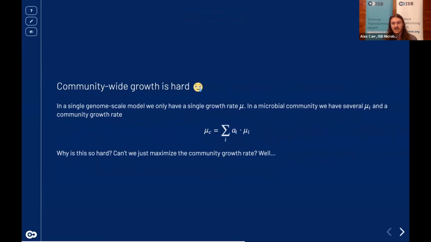So now that we've covered classic flux balance analysis used for genome scale metabolic models, it seems pretty straightforward, right? You maximize the growth rate and get your answer. So can we just do that same thing for the community metabolic models? Well, not quite. In genome scale metabolic models, we have a single growth rate. But in community models, we have multiple growth rates, one for each taxon, as well as a community growth rate calculated by multiplying the relative abundance of each taxon with its growth rate and summing them all together. If we try to maximize the community growth rate, you'll find quickly that we run into problems.